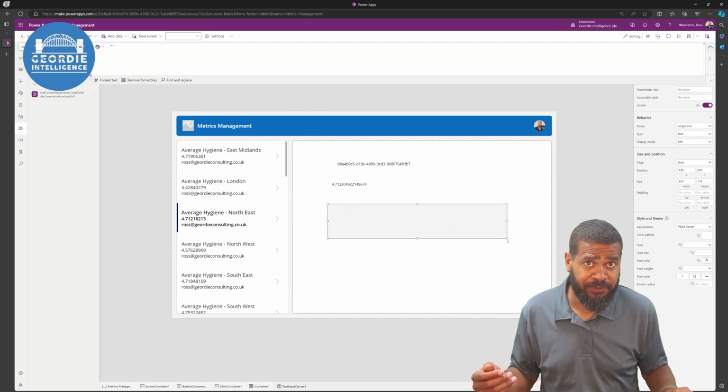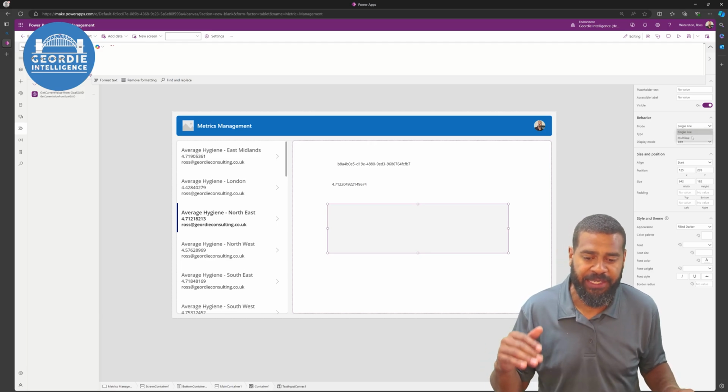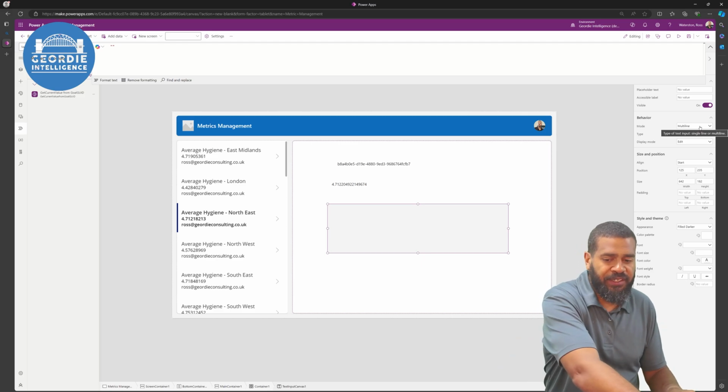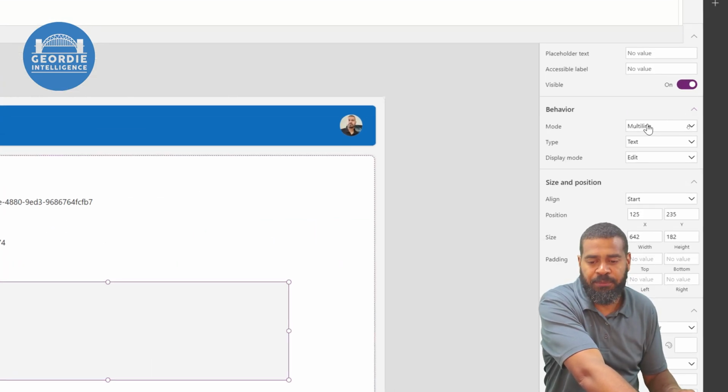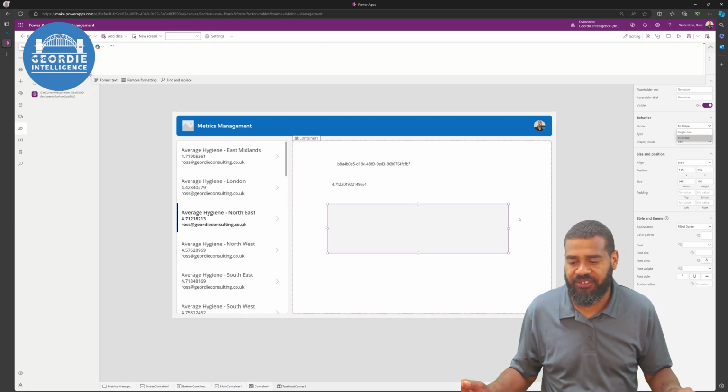Okay, I did say before this wasn't going to be the neatest piece of work. This isn't about it being neat. This is about you seeing what we can do. What I've done as well is, on the right-hand side, I've set this to be multi-line instead of single line. So nothing too major there.